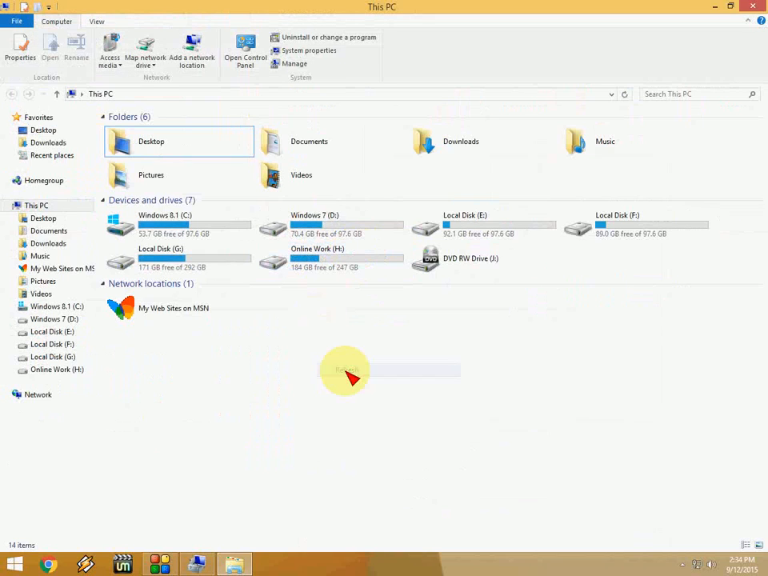So this is the way to hide or unhide your drive in Windows 7, Windows 8 or Windows 8.1 or Windows 10. You don't need to install any extra app.